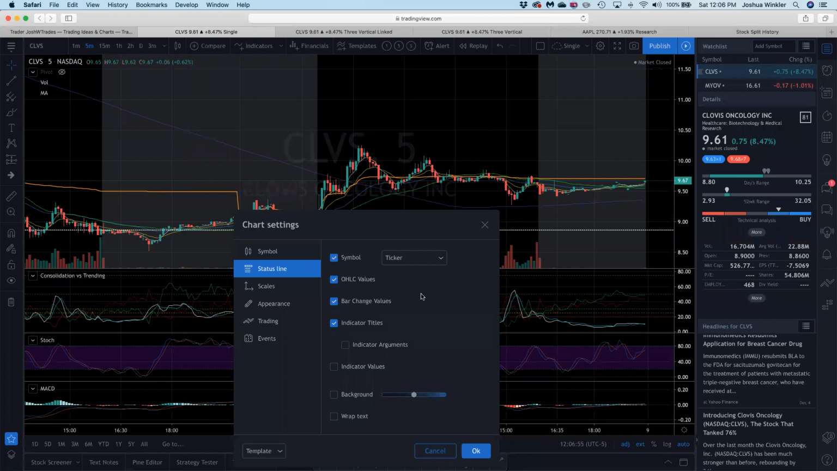I could see it maybe on a daily chart where you wanted to hover over the daily candle, but I turn that off. Bar change values, again, this is the last bar. This is not the percent change for the day. I turn that off, typically. Indicator titles, you can turn that off, where you now have nothing up in that corner bothering your screen.